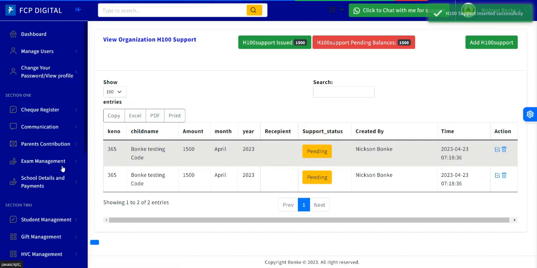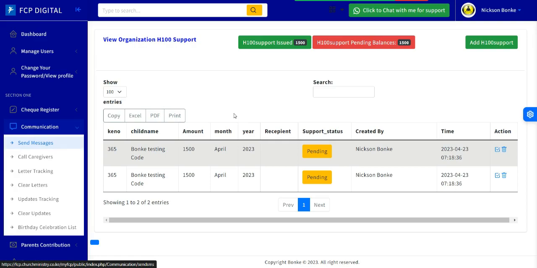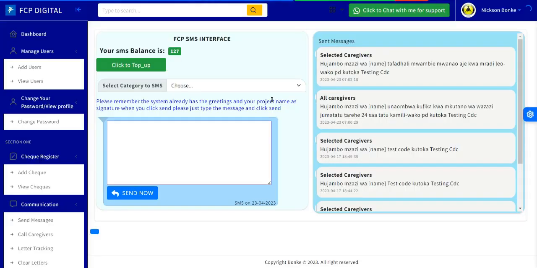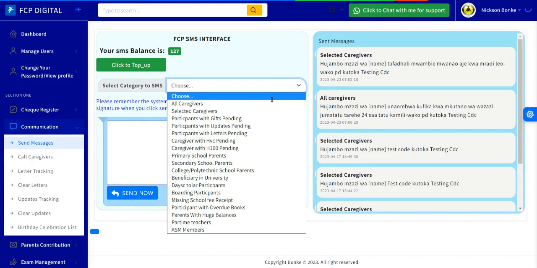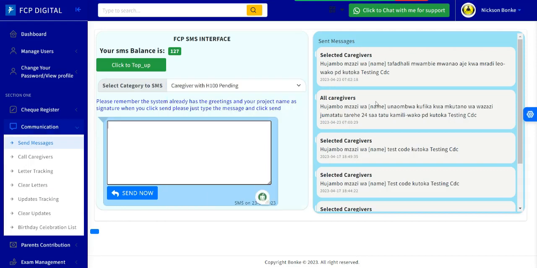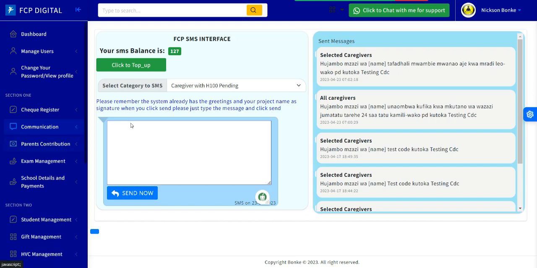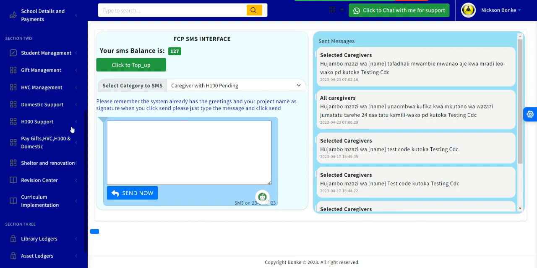Now you can come to communication here. There's the communication. Communication is here, so let's just go to communication, and then now you can be able to send a message to this caregiver and notify them to come and take the H100 support. So when you come in here and you type here, just say tafadhali unaomba uje uchukue msaada kutoka kwa mradi. Right, so it will say H100 support yako ni pesa fulani fulani, ujumbe huu umetoka mradi, the name of your project. So it will be very easy for you to communicate with the caregivers, as well as have good documentation.